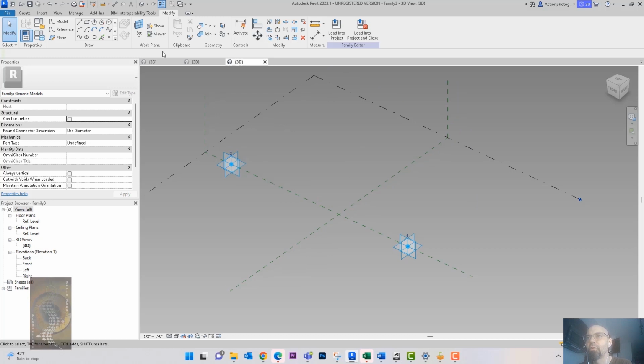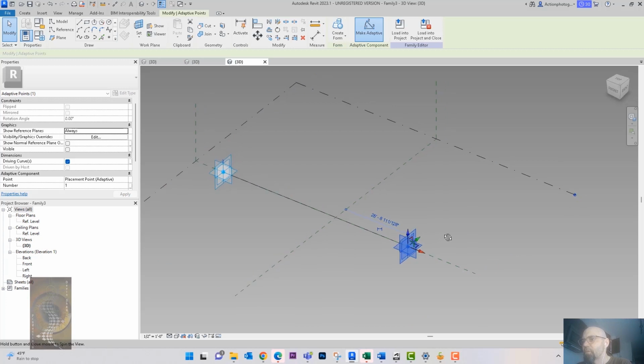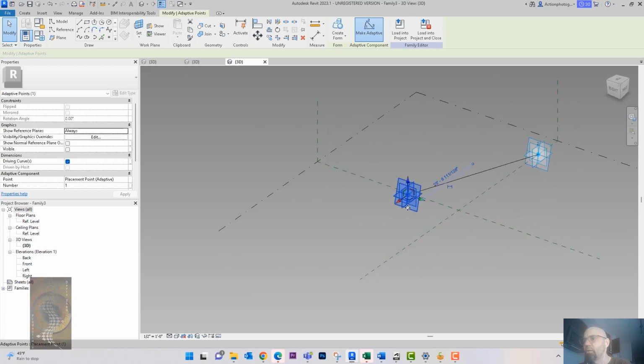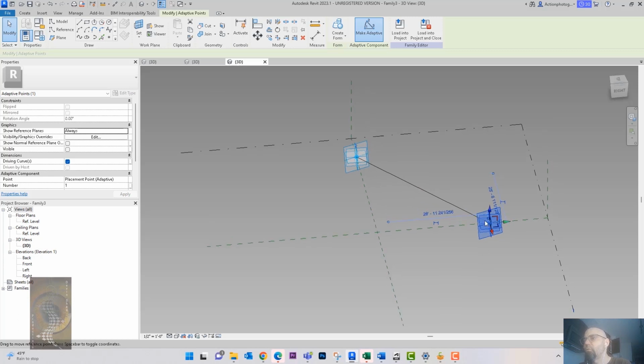Now I'm going to go up to the line tool and draw some lines here. I'm going to make sure I have my 3D snapping on, the chain on, and make surface from closed loops. Then I'm going to hover on the dots and click on the dots themselves. When I select these, you will see that we have a little transform handle here, and you can grab these and move them around. Theoretically, these two dots will connect the line here, and then you can move them around.